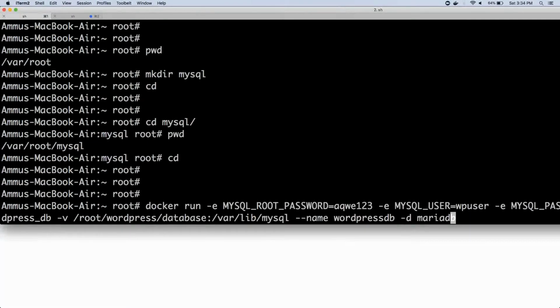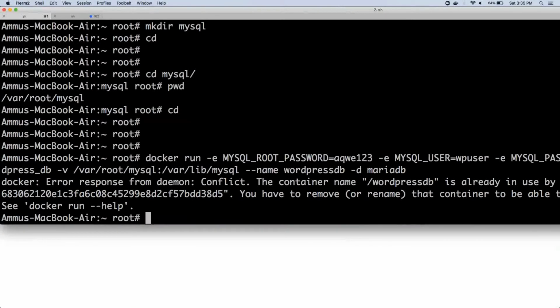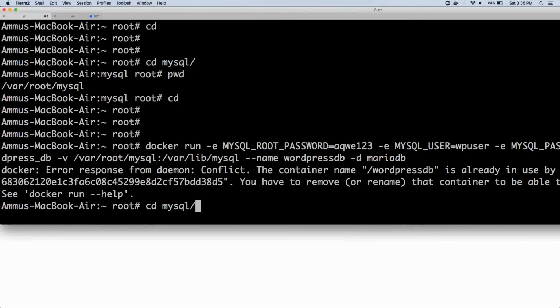I've done the same command except var root MySQL. So minus b is the volume to be attached, var root MySQL. Okay. Now what is the container? WordPress. Oh, okay. See, whenever you type anything in Docker, it will create one by itself.